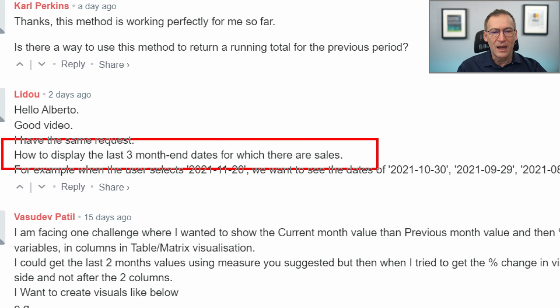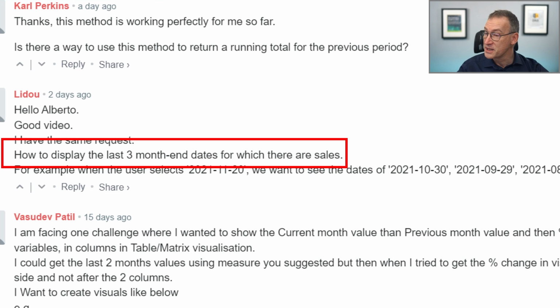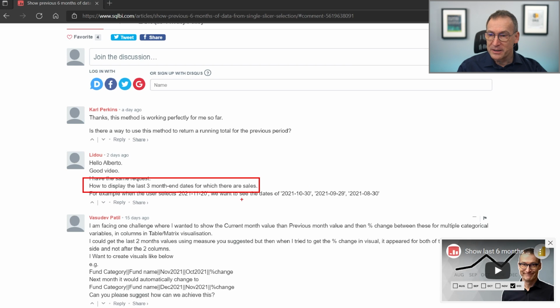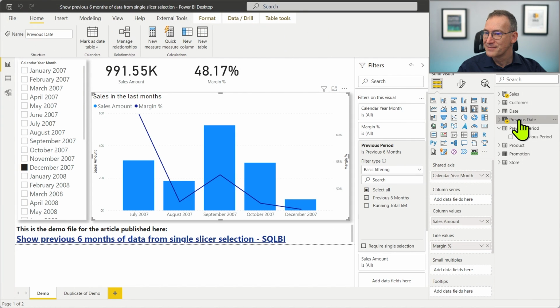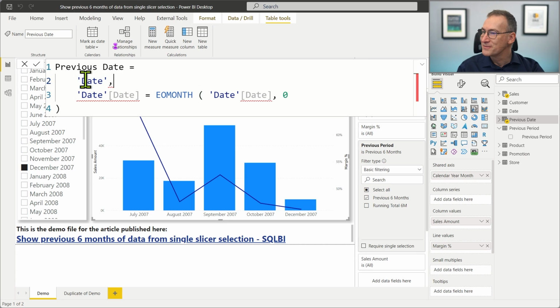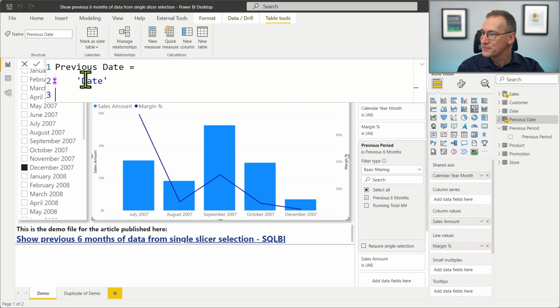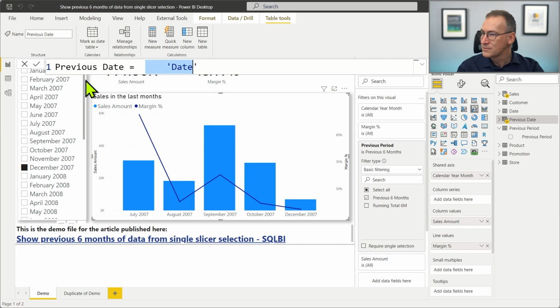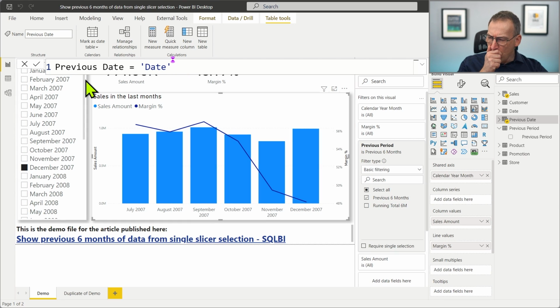dates, but the last end of month for which there are sales. So if it happens that in a month I do not have sales at the end of the month, my code is not going to work. Therefore, I need to make it a bit more complex. Let's go back here and restore the right scenario. Okay.